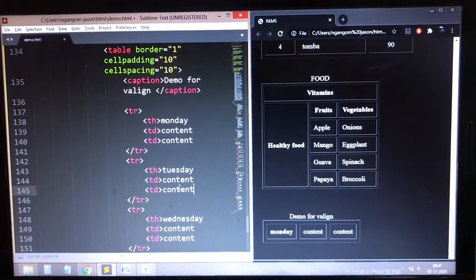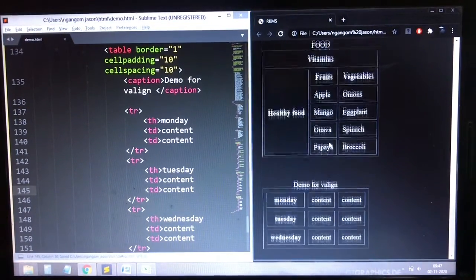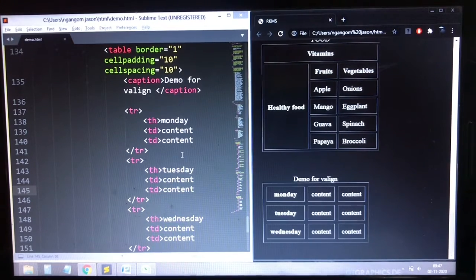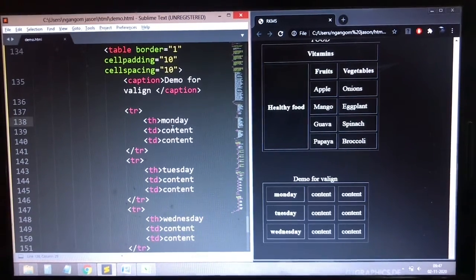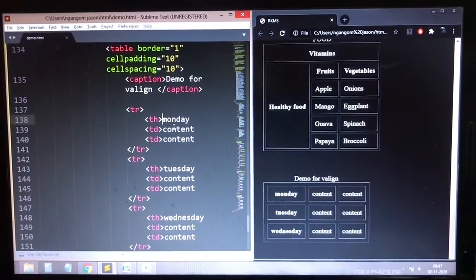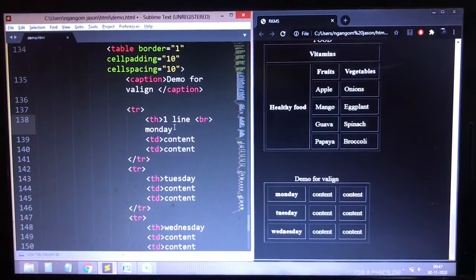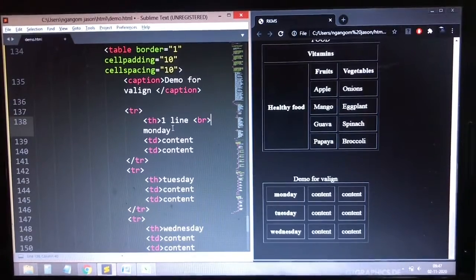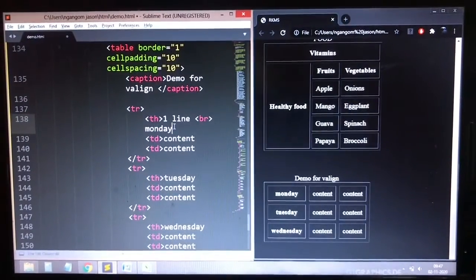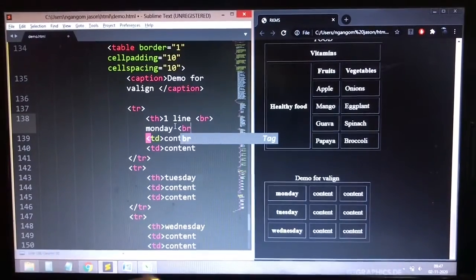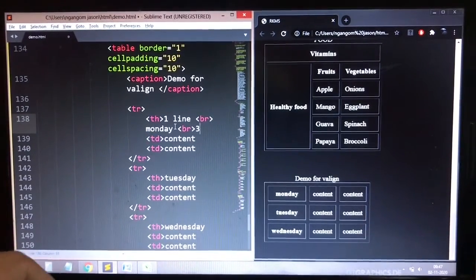Wednesday. Let's make this a little bigger. Okay, here we are going to give a line that is the first line break. Monday will be in the second line, and after Monday again a line break, and this is the third line.